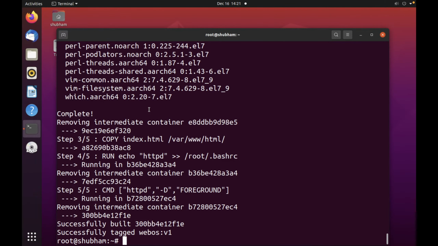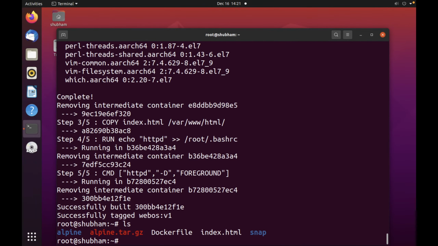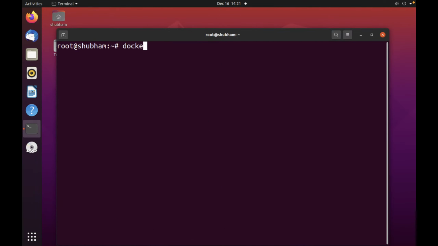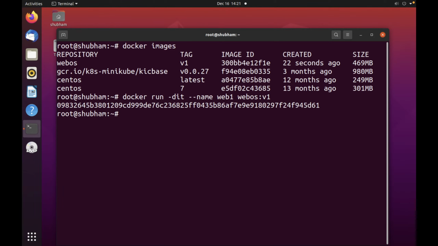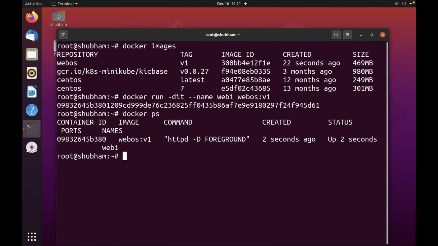Okay, it's done. Now let me check if the image was built successfully using docker images. So we have a web OS as our image. Now let me set the container up, and check if it is up.